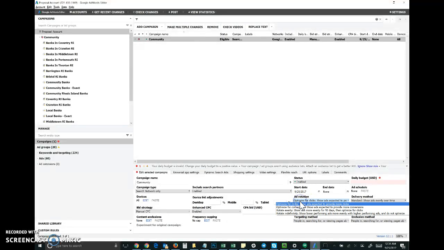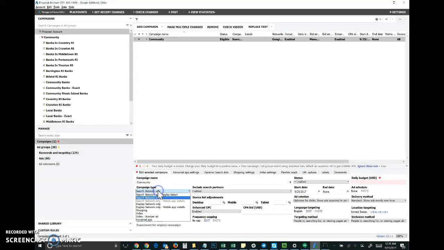Our typical ad rotation is going to be rotate indefinitely. Our standard delivery method is typically standard. You can change some of these targeting methods as well, such as people in, searching for, or viewing pages about my targeted location. Again, that's the standard. The most important ones we're going to change are the ad rotation, which will always default to optimize for clicks, and we always run rotate indefinitely. And for the campaign type, just verify that it's search network only.